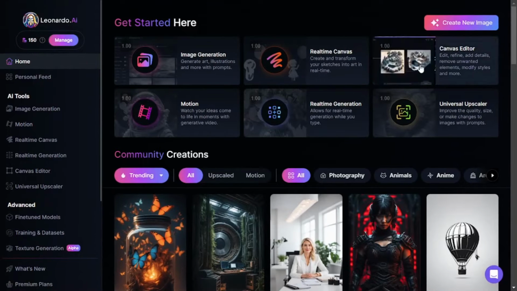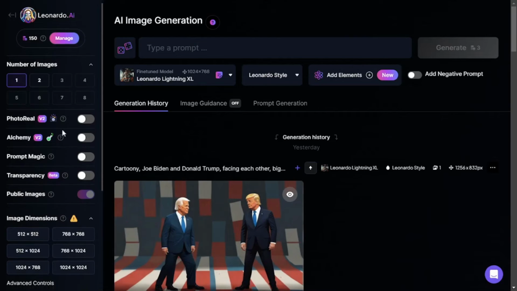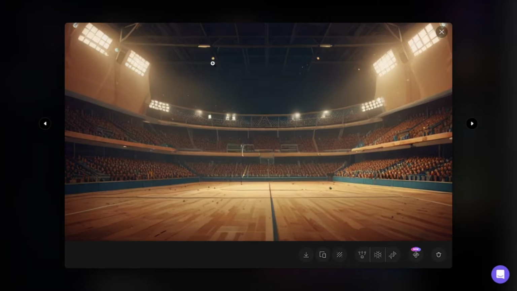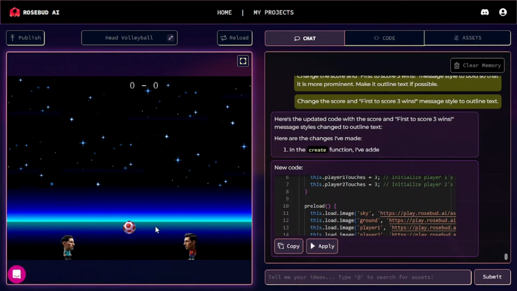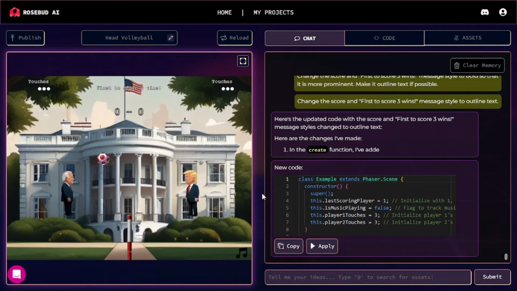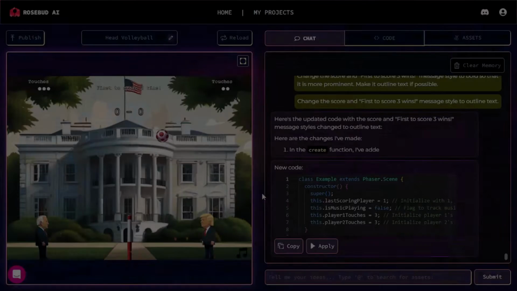Then, in addition to this tool, I used Leonardo AI for generating game assets like players, football, netball, and stadium. And this tool is completely free as well. I'm gonna walk you through the whole process without skipping any step so you don't have to worry about anything. Now without any further ado, let's dive in.